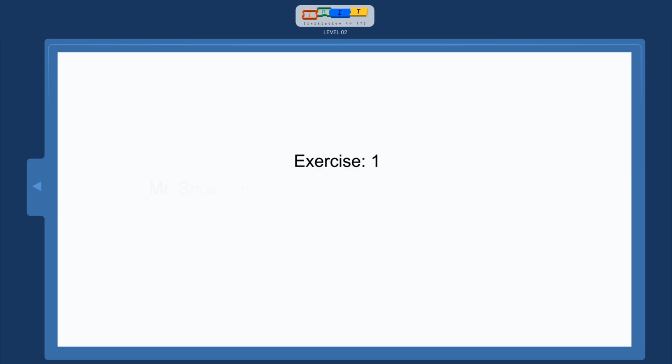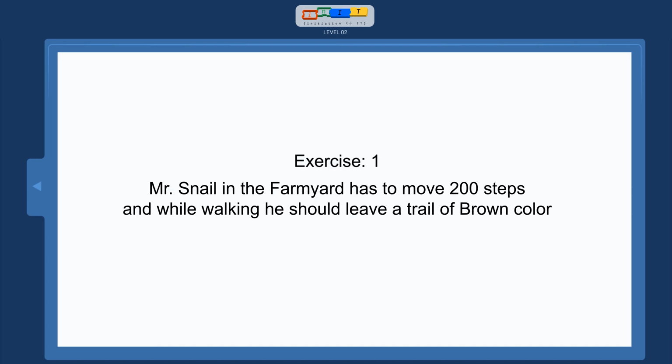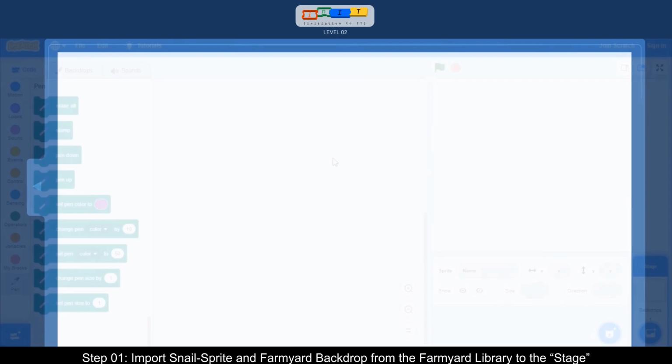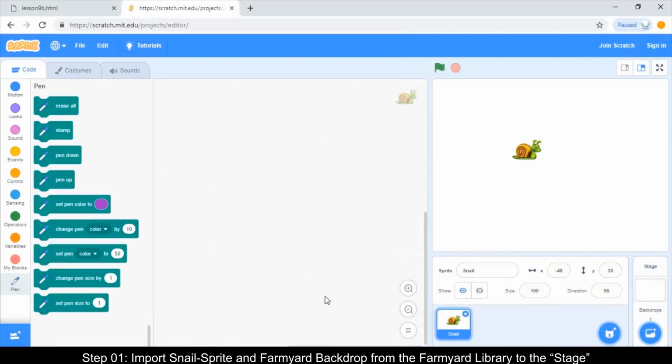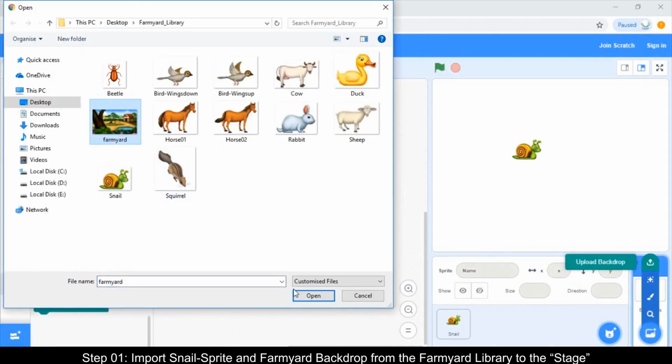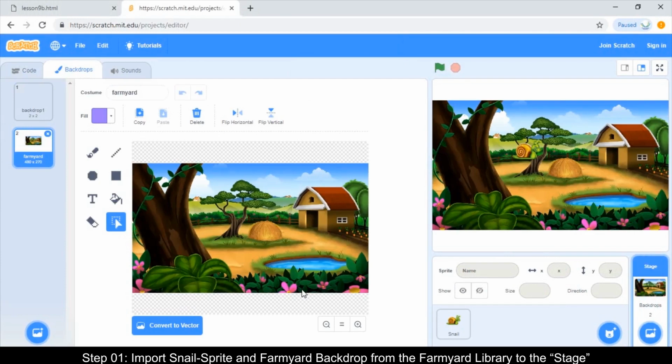Exercise 1. Mr. Snail in the farmyard has to move 200 steps, and while walking, he should leave a trail of brown color. Step 1. Import snail sprite and farmyard backdrop from the farmyard library to the stage.